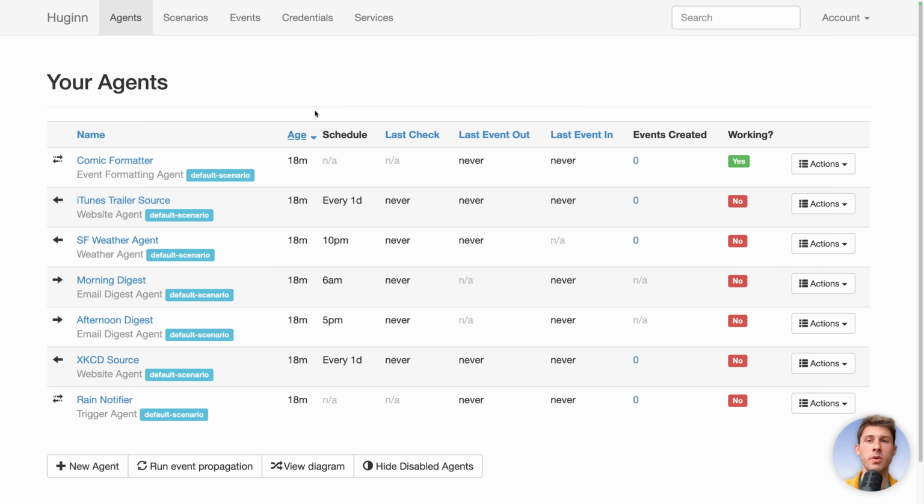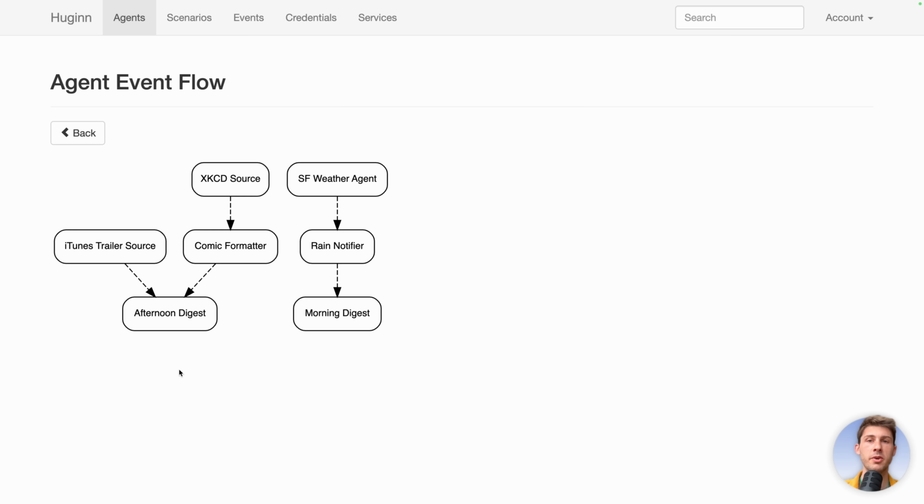Here it's the row list with all agents, but let's open view diagram to have a better visibility on how they are related to each other. Don't be afraid if it looks complicated, we will see together how it works. So we have 2 workflows. This one here, which is connecting XKCD source to Comic Formator and iTunes trailer source into Afternoon Digest. And another one, SF Weather Agent Rain Notifier into Morning Digest.